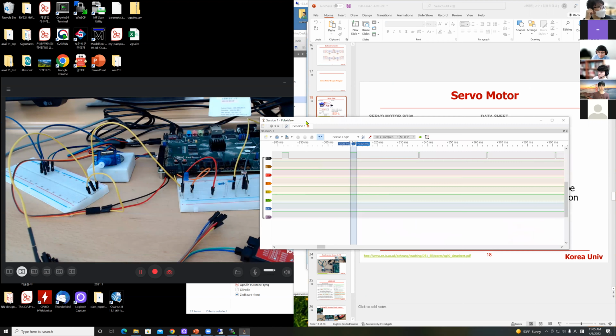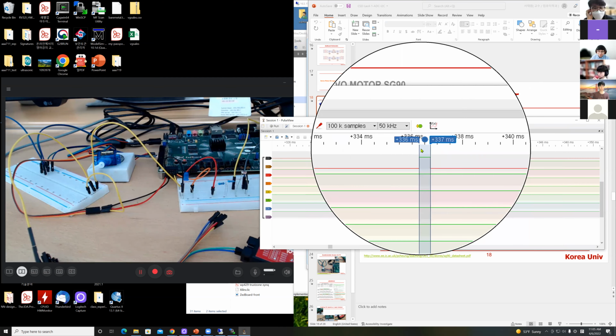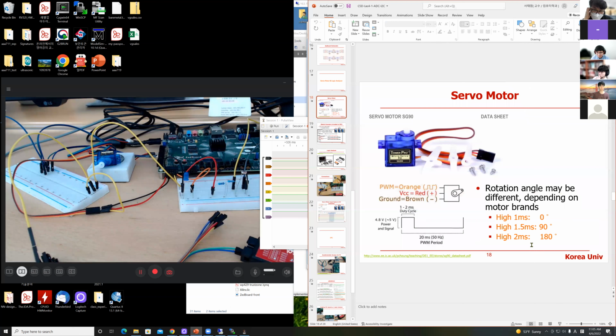And then how about this small pulse? So let me zoom in. Okay, what is that? 336 to 337, meaning 1 millisecond. Right? 1 millisecond. That is 0 degree.